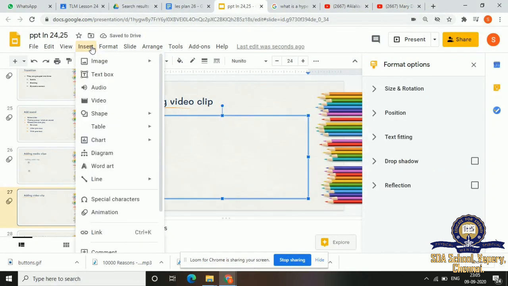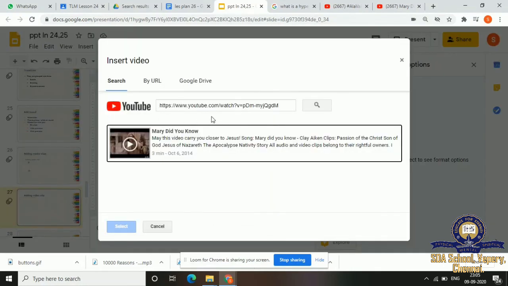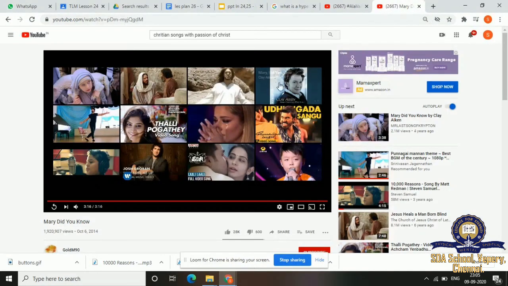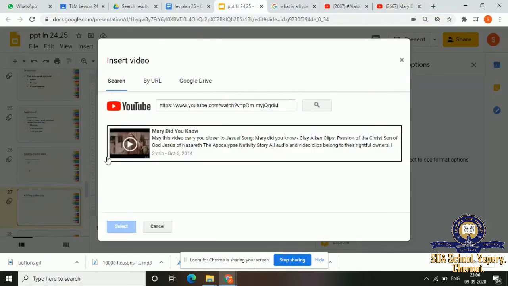Now insert video. It will ask which video you want. If you're going to add any song, any video from YouTube, you can just go. I want to add this song. So I'm copying this link. Control C, copy and paste it.